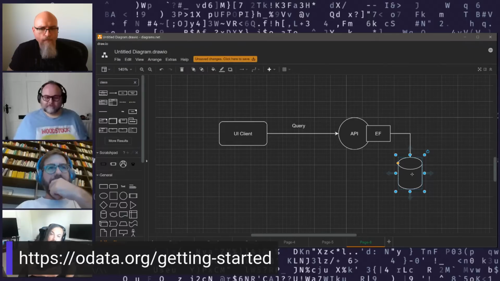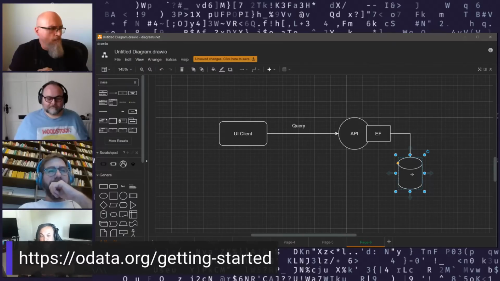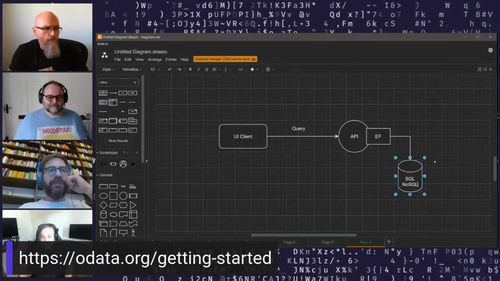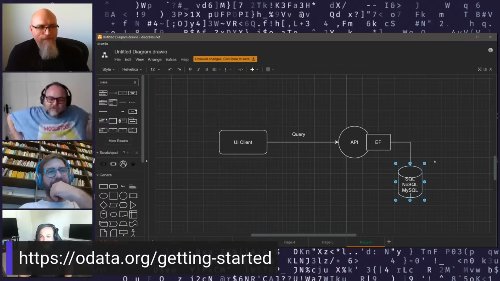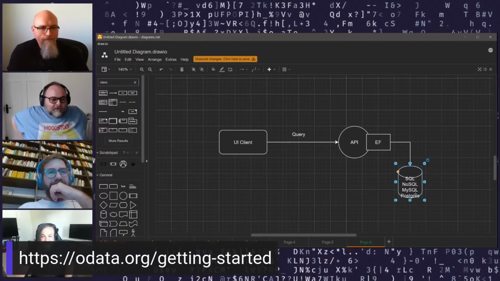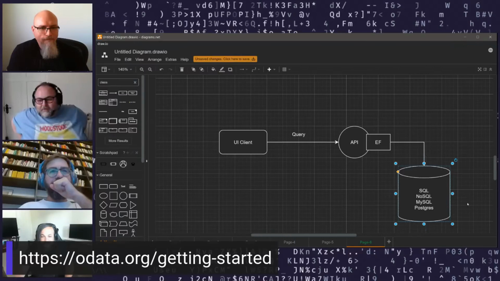The beautiful thing about the Entity Framework today is that it's not tightly coupled with any particular storage technology. Entity Framework can today work with SQL, NoSQL, which is Cosmos, and MySQL. The most popular ones: SQL Server, MySQL, Postgres, SQLite, and then non-relational Cosmos, and then we have the in-memory provider. But don't use that one.